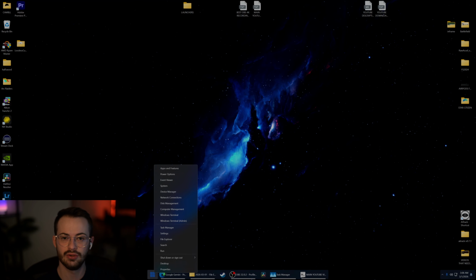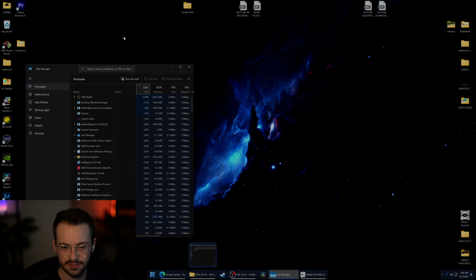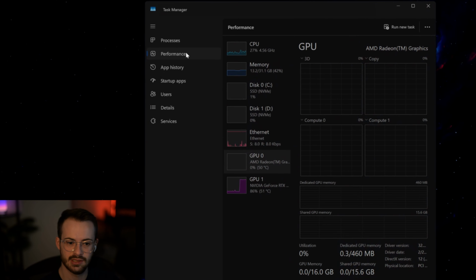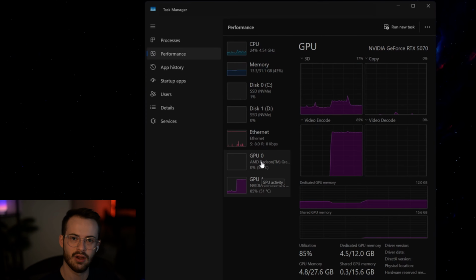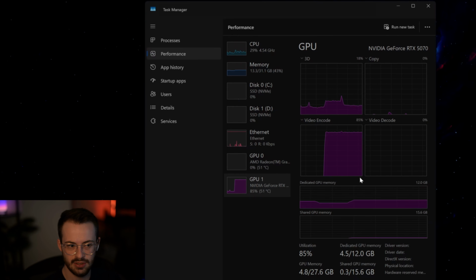So what you're going to do is you're going to start a test recording inside of OBS. Then you're going to go to your task manager. Now in here, you're going to click performance on the left-hand side. You're going to find the GPU you're using to record. You'll see that I have 2 GPUs here. This AMD Radeon one is for my onboard graphics in the chip. The GPU one, this is my dedicated GPU. This is going to be the NVIDIA RTX 5070.